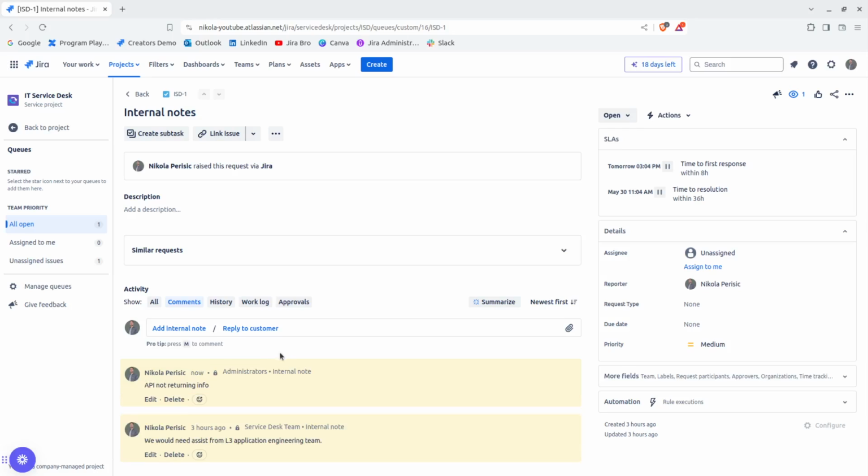You save it, and now what does it say? It has a padlock right here, but it says administrators. And now only administrators are going to be able to see this. The service desk team is not going to be able to see this. So now you can restrict, and you can have better control over the internal notes, and you can specify which project roles are going to see them.